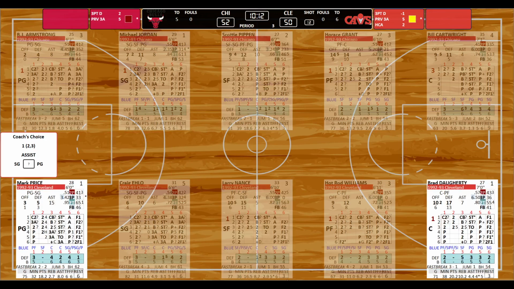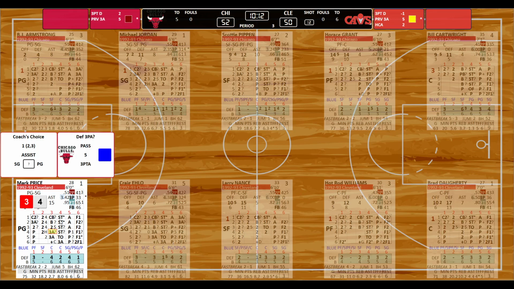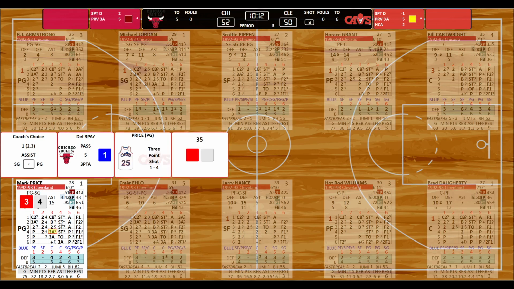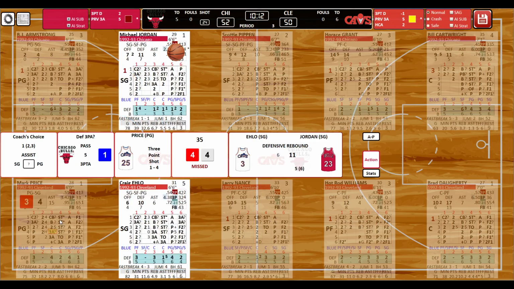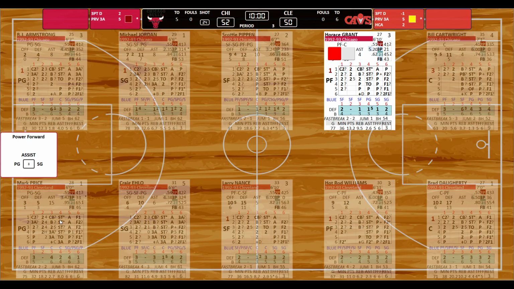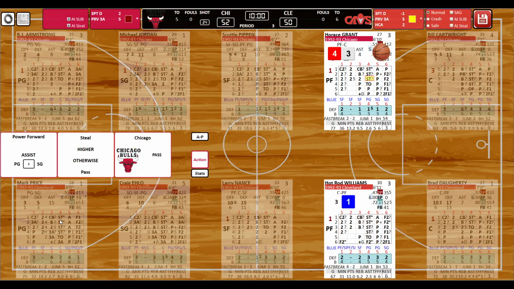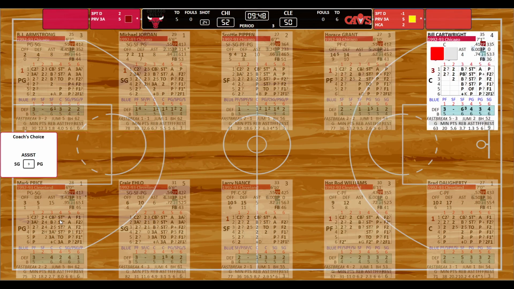Again, we have the eternal option between Price and Daugherty. We'll give it to Price this time. He gets a 3-4, and he will take a 3-point shot. So far, he's just 1 of 4 from there, and he misses yet another one. Jordan with the rebound over Elo. They work it down to Horace Grant. That's a 43. Possible steal. No steal, so Horace Grant will pass.